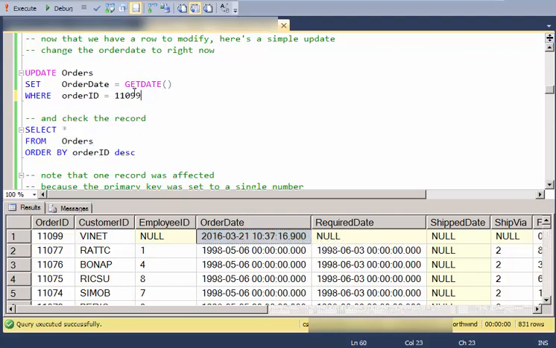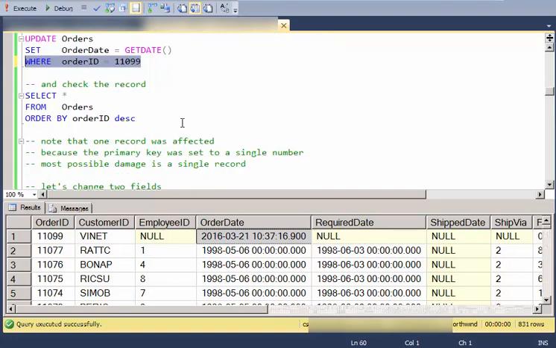Now, I purposely used the primary key equal to some value to limit the effect I could have on the table. So if I'm saying primary key equals a value, because the primary key is unique, at most I'm going to affect one record.